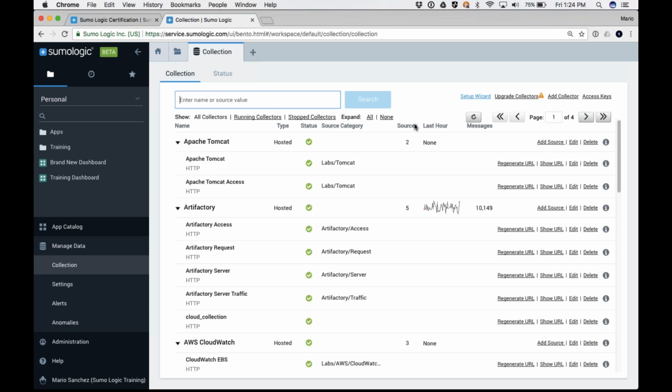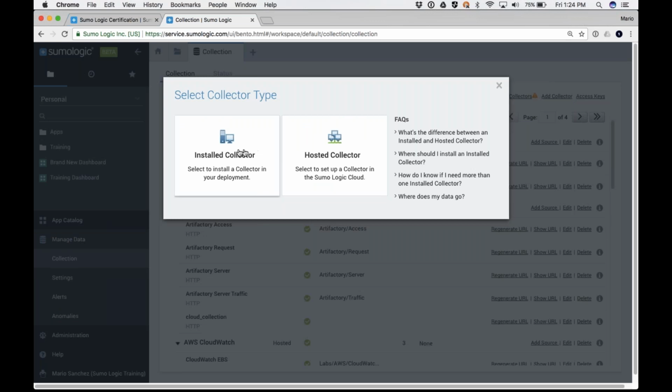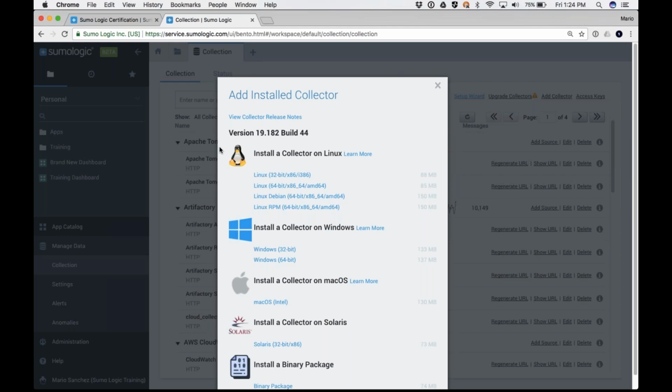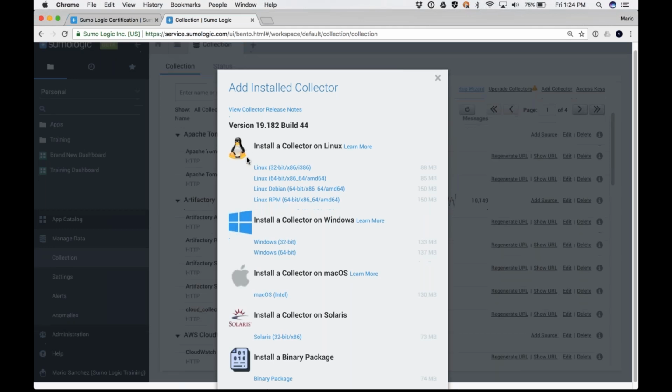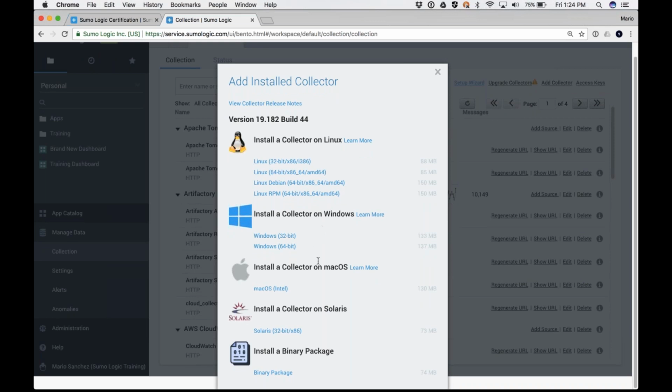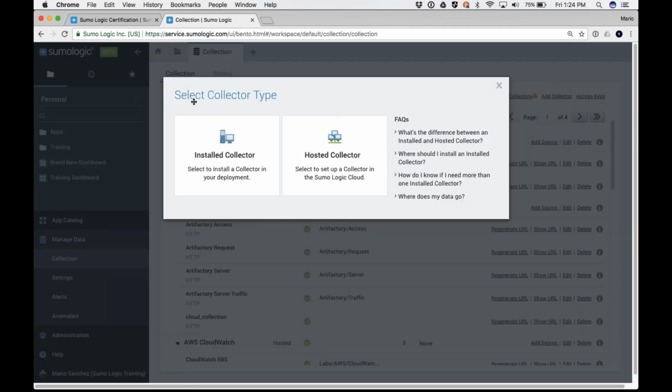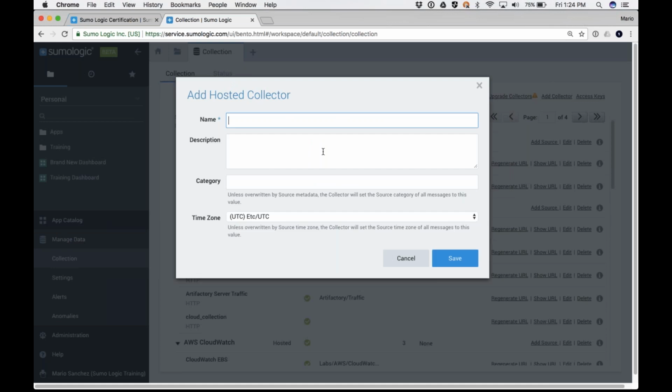The way that you would go about creating collectors is you click here, you say add a collector, and you notice it would ask me, do you want an installed collector, do you want a hosted collector? If I say an installed collector, it would say, okay, what are you going to install it on? Is it a Linux machine? Is it a Windows machine, Mac OS, Solaris? And you can just go and download the right collector, and it'll walk you through the process of installing a collector.